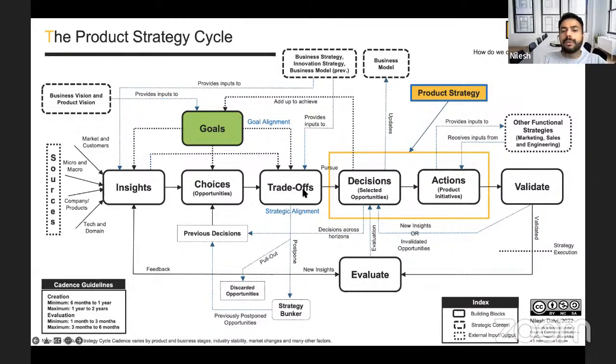So suppose that you go on to select all the choices, you go on to trade-offs. There is something called goal alignment and strategic alignment, which also receives input from business strategy. Then you go on to decisions, actions, validate, and so on. So your final product strategy, which is communicated to all your stakeholders, is finally the decisions and actions that you take. Now, you can see this line coming down from the trade-offs to the strategy bunker.